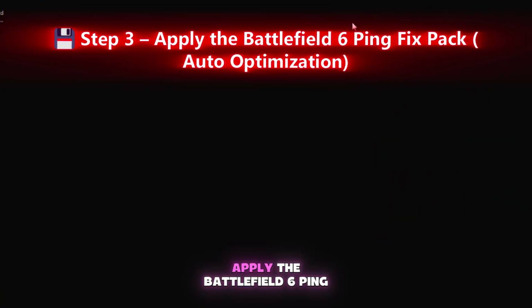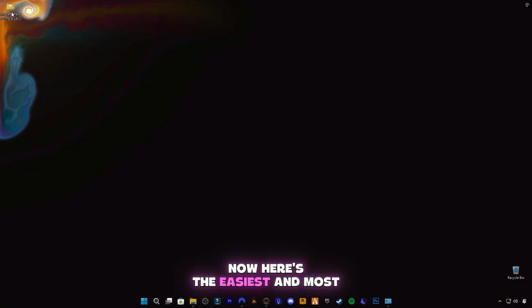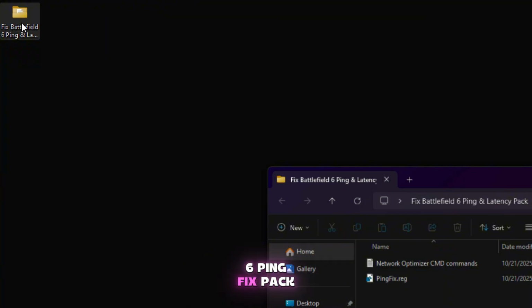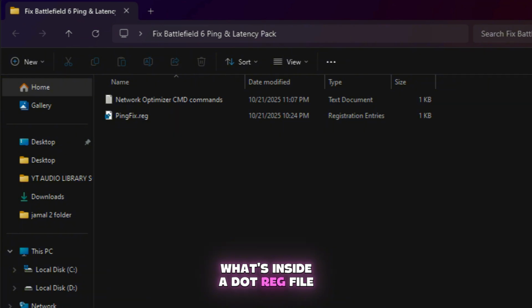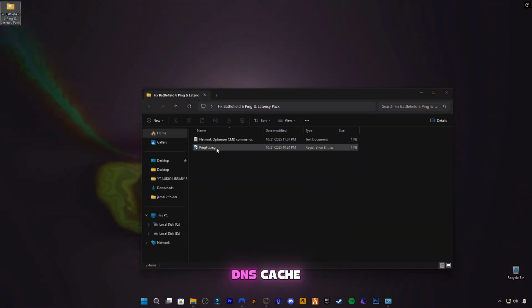Step 3. Apply the ping fix pack auto optimization. Now here's the easiest and most powerful part. I've created a small ping fix pack available free on my website. Download link in the description, and it's a folder, not a WinRAR file. What's inside? A .reg file that disables Nagle's algorithm and other hidden Windows delays, and a .cmd script that resets and cleans your entire network stack, including WinSock, TCP/IP, and DNS cache.